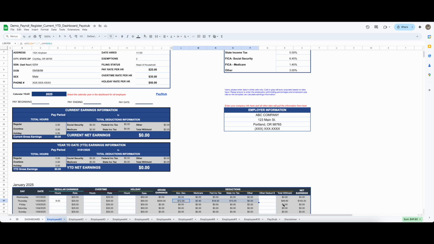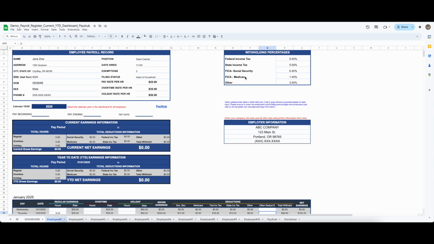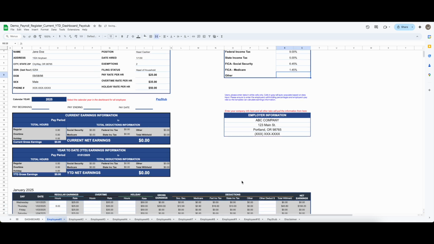So you can see $49.80. Out of this $200 that this employee earned, $49.80 is going to be withheld for income tax and other deductions. But you don't want, for example, to put this as 0, so the other would be 0, then they'll have less withholding. If you put back 3%, you can see that it calculates the withholding here as well as other.